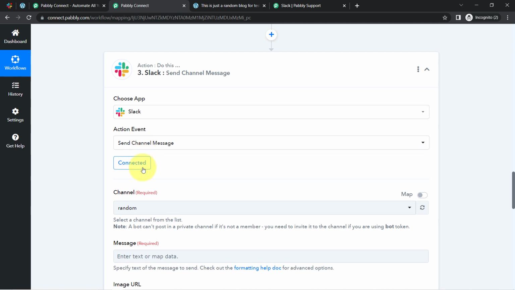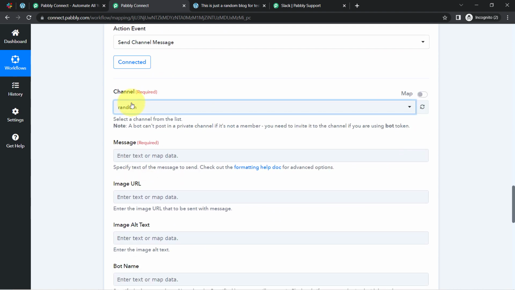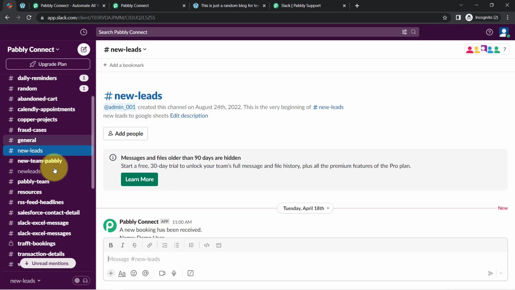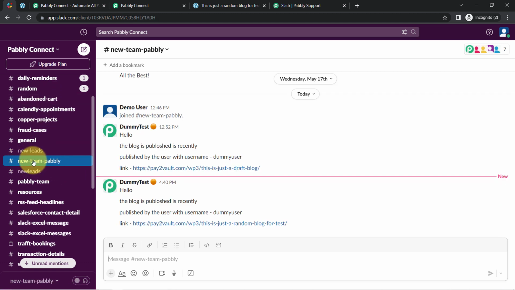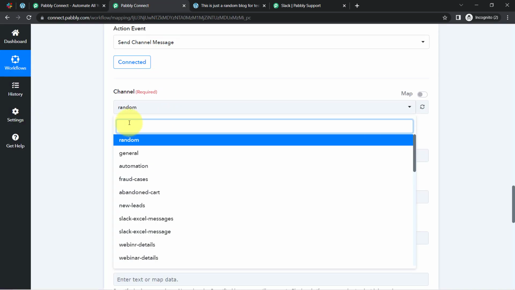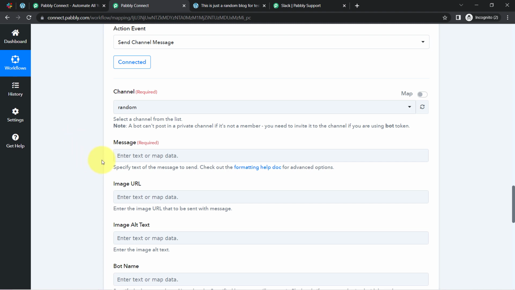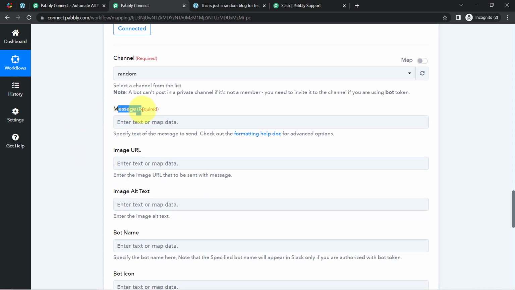And since we are connected, whatever channels I have in my Slack account are now visible here, and I'm going to select this new Pabbly team. Okay, this is the link. Let me search for the same, that is new Pabbly team. Alright, I have selected the same, and finally it is asking what message you would like to send to your authors on Slack.